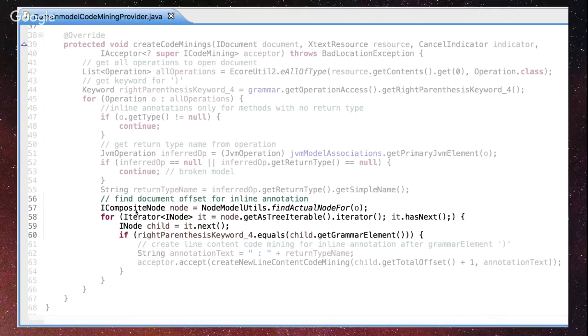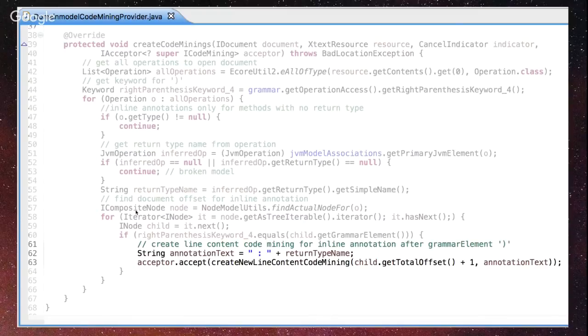And last but not least, we create a mining. We have in the base class some convenience methods like create new line content code mining. There's a distinction between line content code minings, and you can also have code minings above a line. That's a line header code mining. Also for that, you will have another utility method. Yeah, and that's basically what you have to do to enhance your language with code mining.